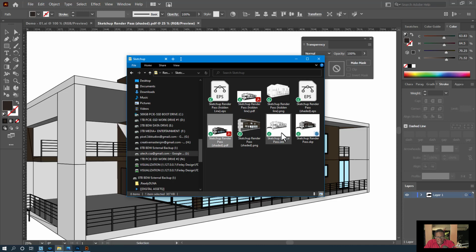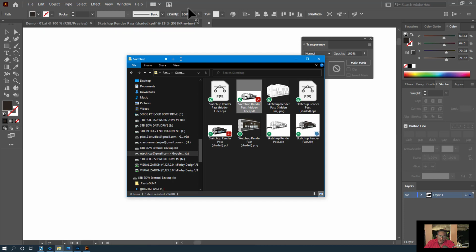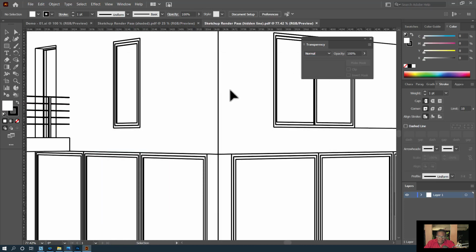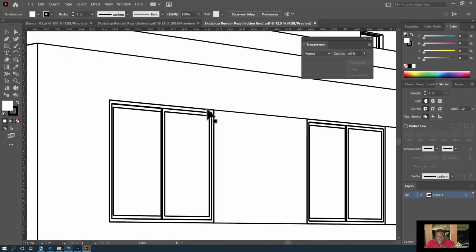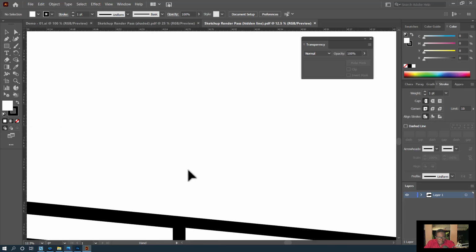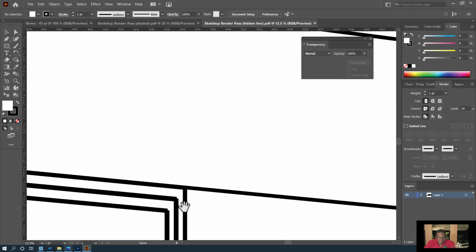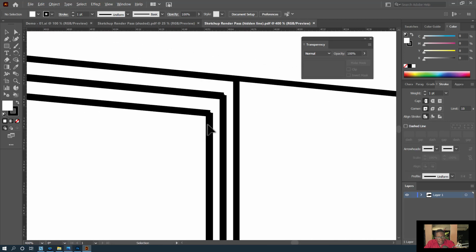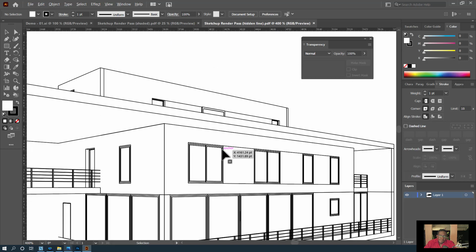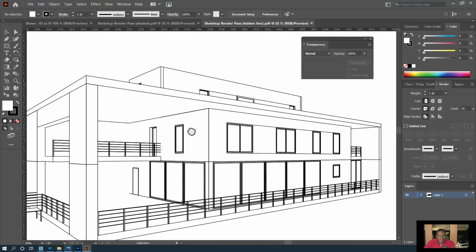Let's look at the hidden line version as well. So I'm going to open that with Illustrator. There we go. Now because this is in Illustrator, you can see that the line work is actually very exquisite, right? Nice clean lines, because the PDF export from SketchUp allowed the line work to come out pretty neat.